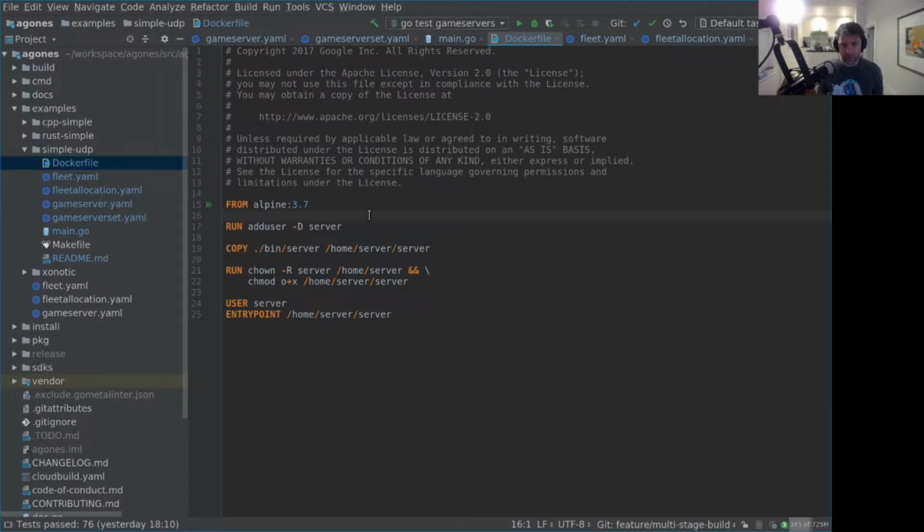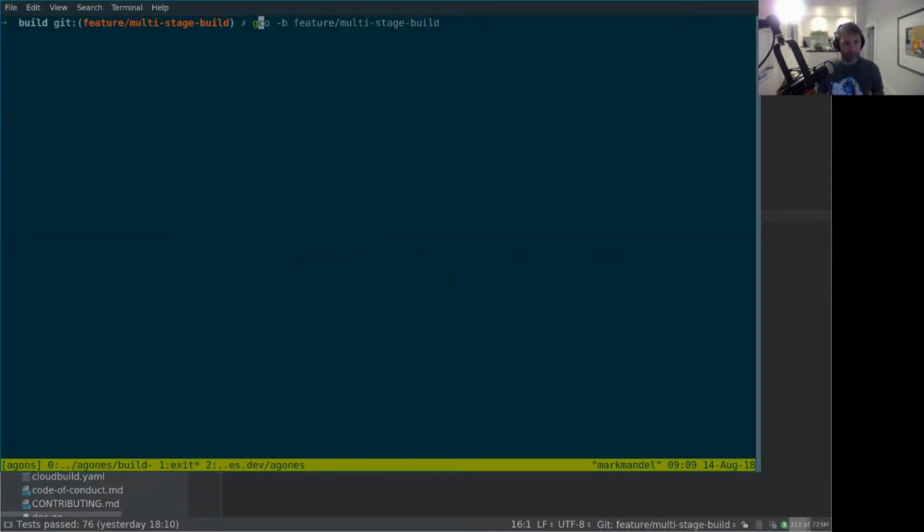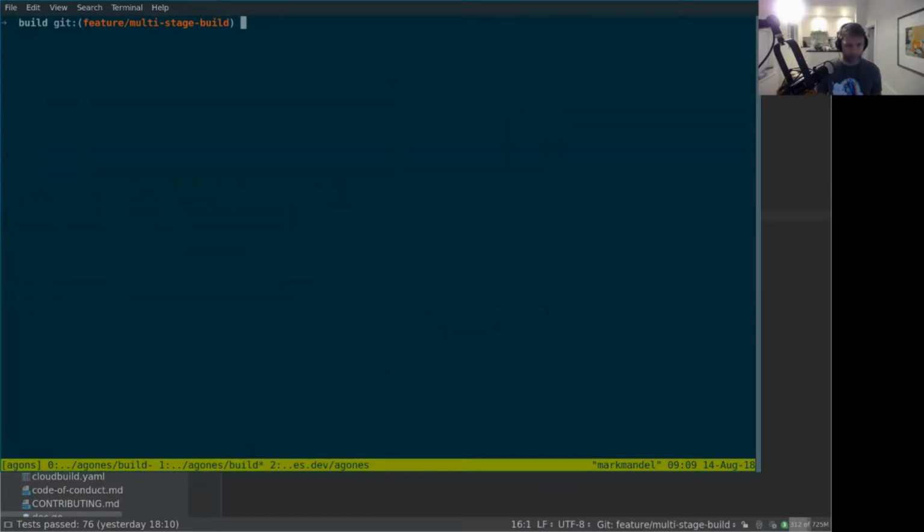What I'm going to do actually first is commit what I just did, just so I can roll back if need be. So let's remove Go client from simple UDP because we don't use it. We never use it. Cool.